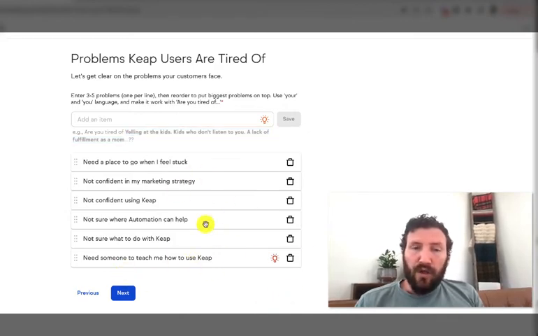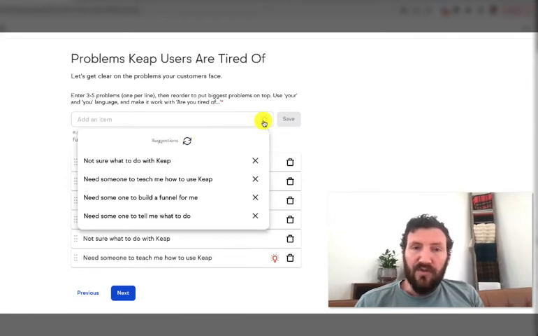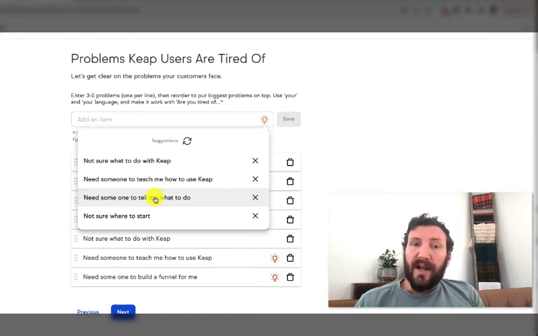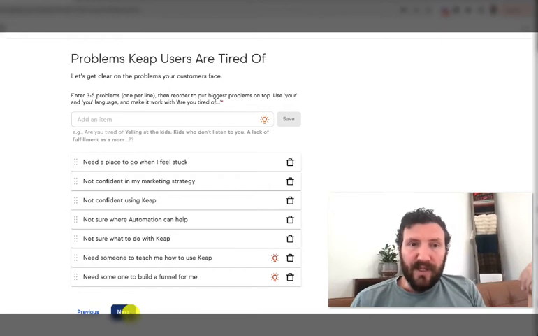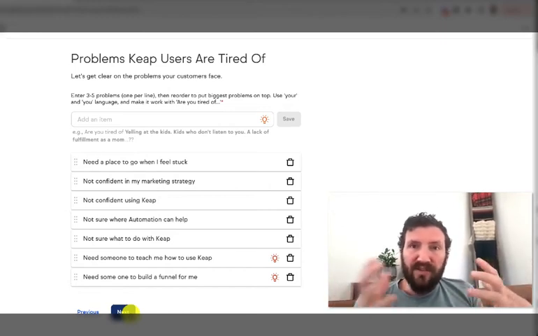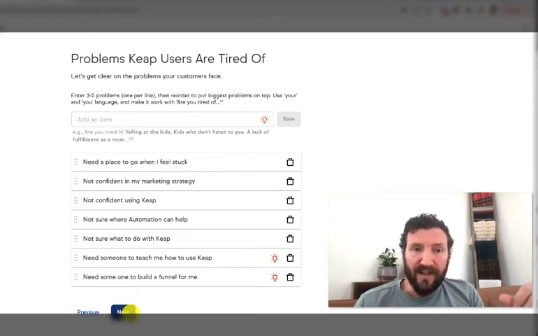And as you work through these items, this is a cool feature where it loads suggestions that you can choose from. So if there's something that needs someone to tell me what to do, need someone to build a funnel for me, right? If there's something that wasn't on your list, you can select it and it'll drop it in. You could also reorder these based on the priority, right? Or based on how you want them to be ranked in terms of the output, like what's the top one and what's maybe secondary or ancillary.